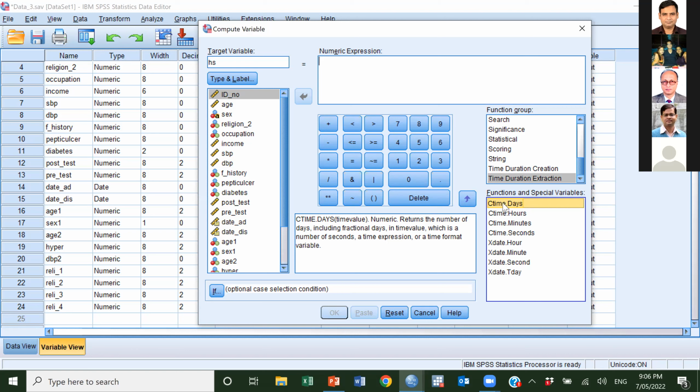Okay. Yes, sir. Fine. Now click on this arrow. So if I click on this arrow, you can see it is written C time days, and in the bracket there is a question mark. Don't do anything here. Just keep it like this. Right?